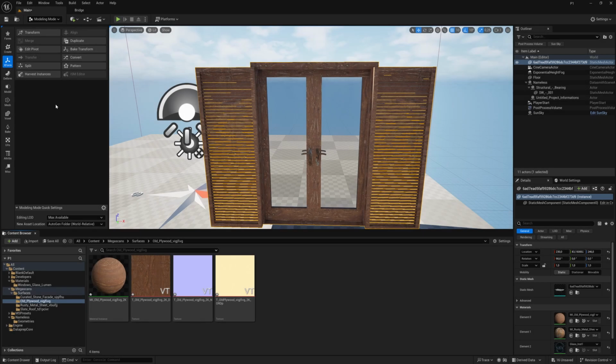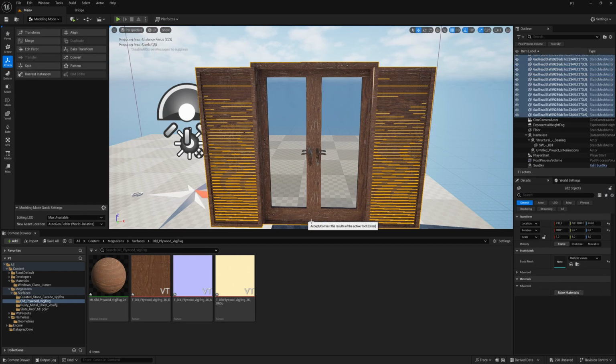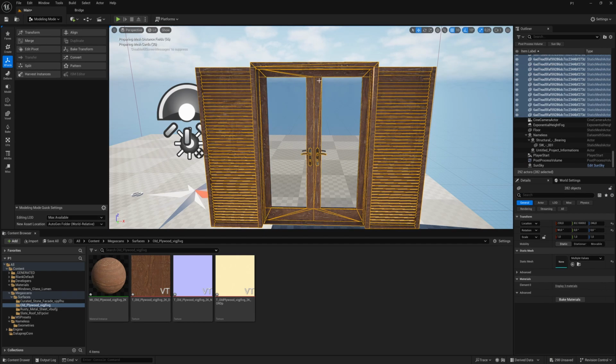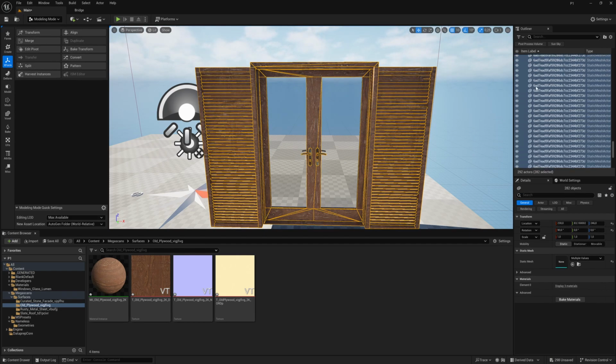To do this in Unreal Engine, go into Modeling mode, select the door, and under the X-Form tab, click on the Split function to separate the door into multiple meshes. After splitting, you may find that you have a large number of separate meshes.